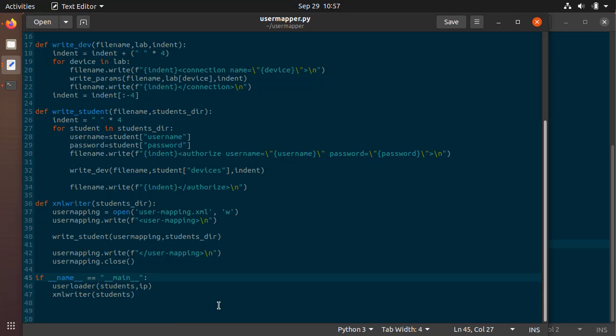Okay, that looks good. And that's a little bit more descriptive now. I know I'm going to do a user loader with students and IP, and I'm then going to write students. And all of the functions are more independent and don't rely on global variables. Now, looking at everything again, I think that the students directory is still being passed around as a global variable.